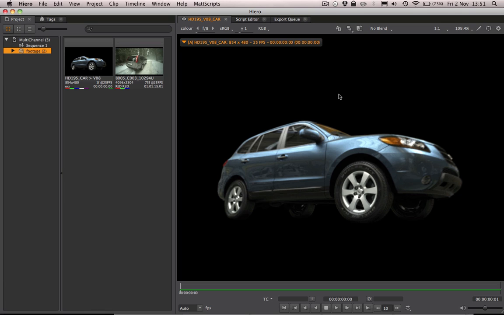Hiero 1.5 introduces a few brand new features into the viewer, the first of which is the support for multi-channel images. Now over here in my project bin, you can see on the tiles we have these multiple coloured swatches which describe the channels that are available on a per clip basis. Now this current clip, obviously it's this car render here, full CG.